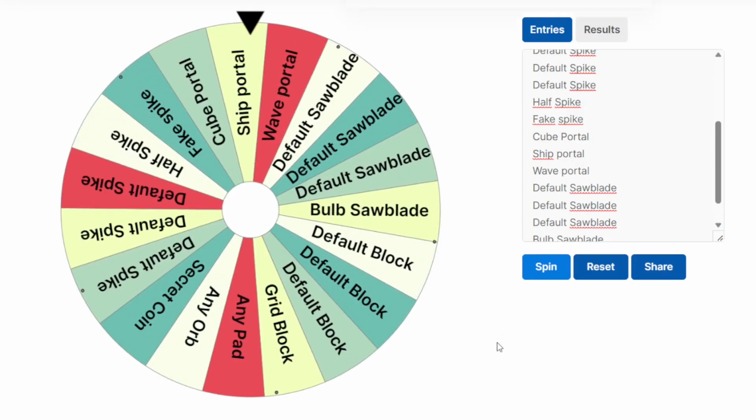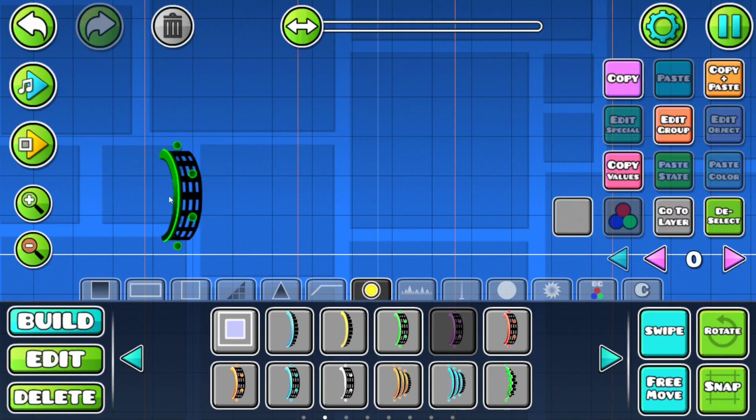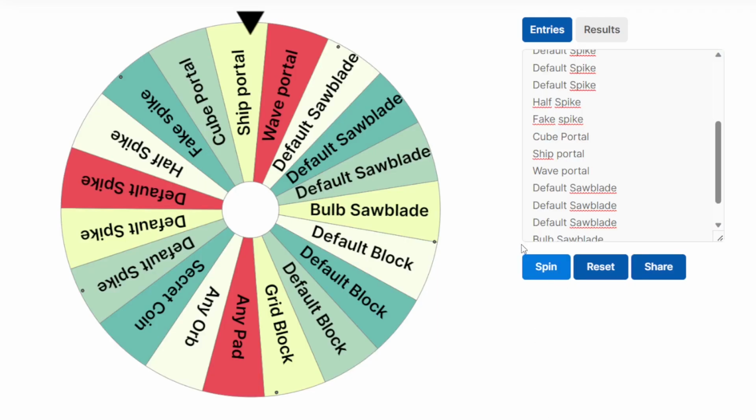Let's see, and we get a ship portal. Yes, a ship portal. Nice. So let's include it in the level and pop. Okay, we have a ship portal now. Let's get back to the wheel and see what it wants now.